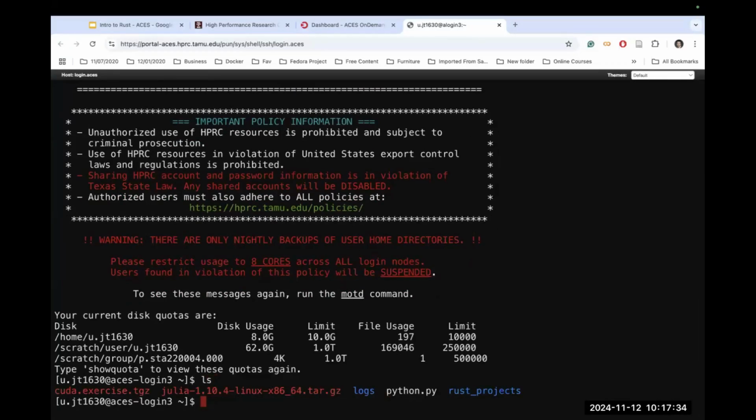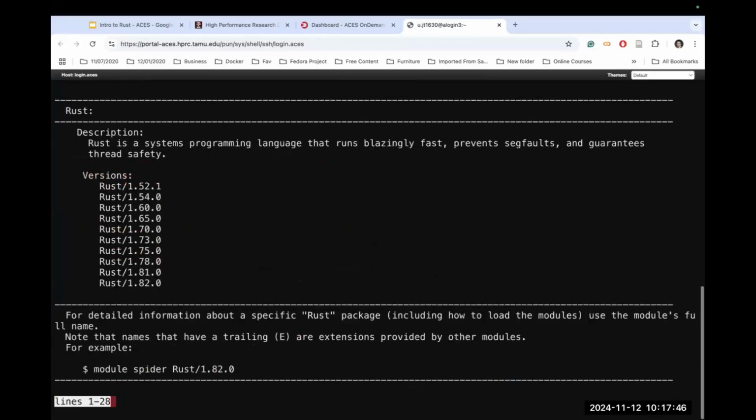So this is my current directory. As you can see, I have Julia and CUDA loaded. So the first command I need to type is module spider Rust. It will print out a list of Rust versions. So we go all the way from Rust 1.52.1 to the latest one here.